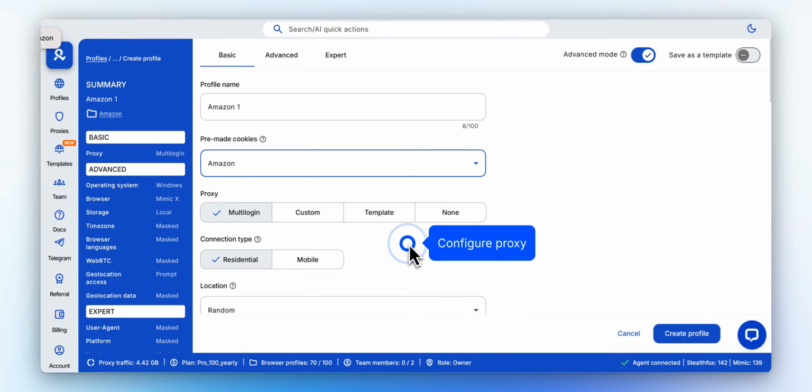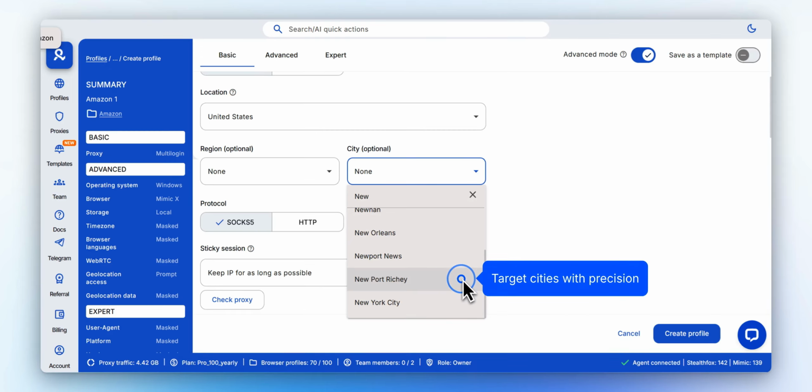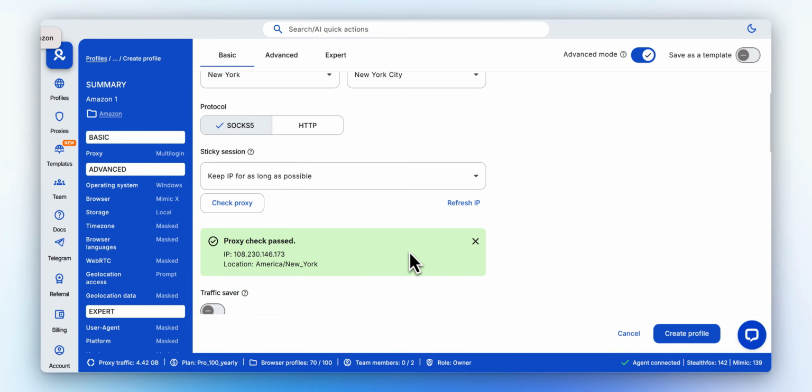Assign a dedicated built-in proxy for each account. This ensures every profile has a unique IP and online identity. Choose the exact proxy location for your proxy. This allows you to appear as a local seller in specific markets. Verify that your proxy is working and your IP location matches your intended setup.